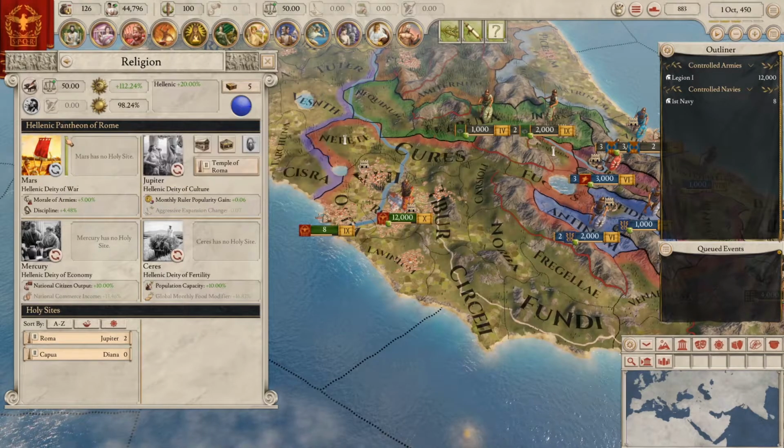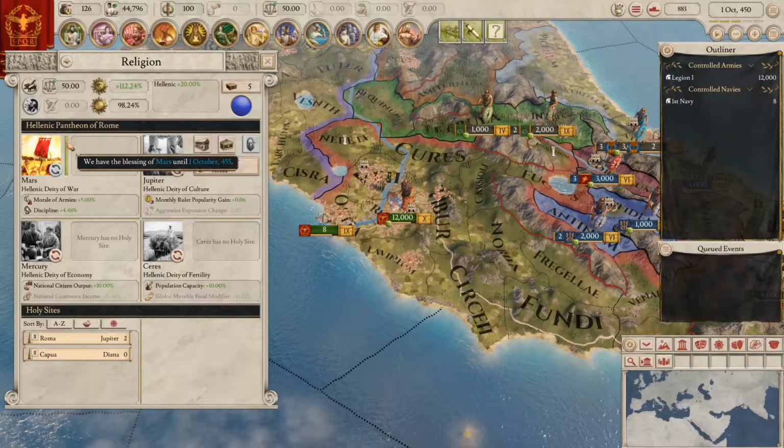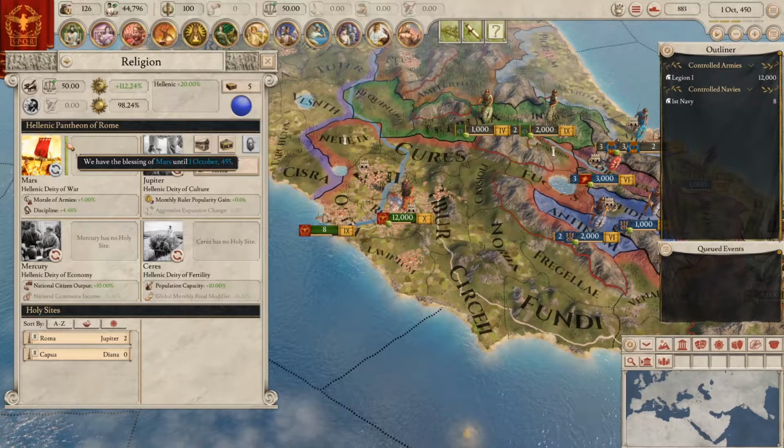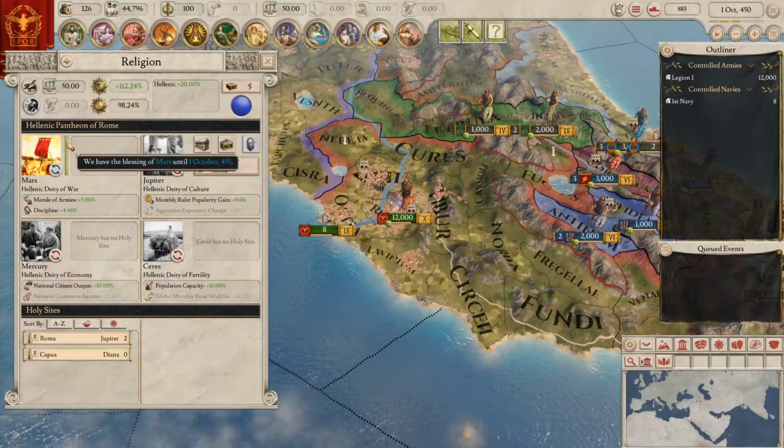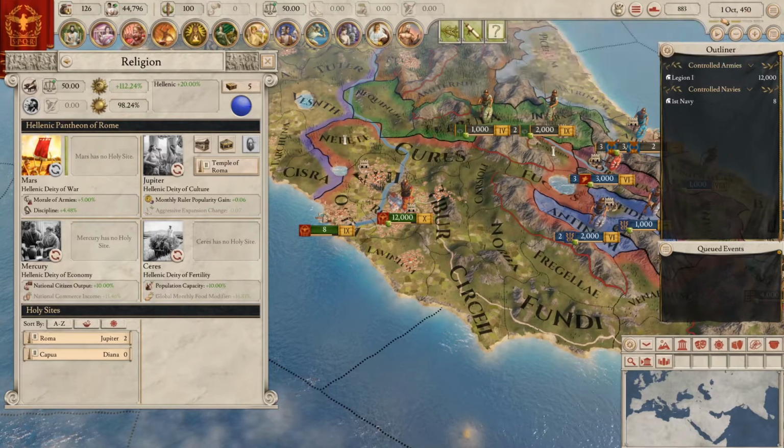And then you'll see a little bar here, meaning that's how long your god will be blessing you for, and then once it ends, you'll have to choose a new god. So it's a period of 5 years.